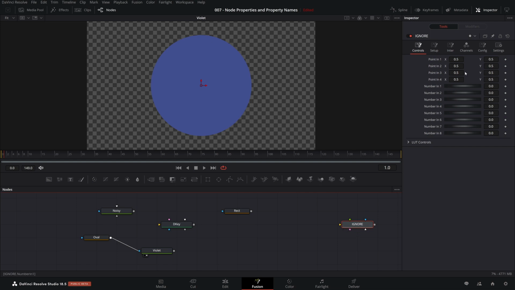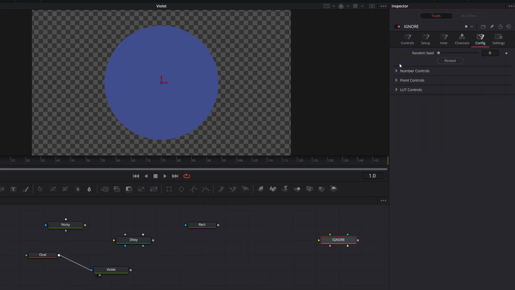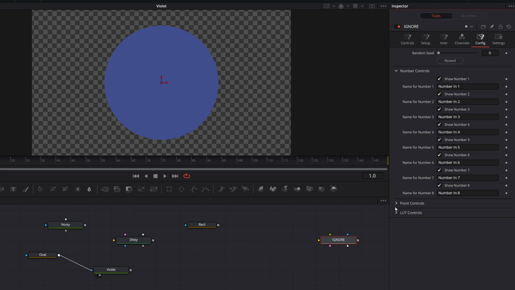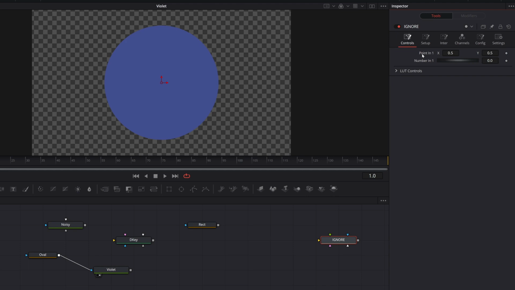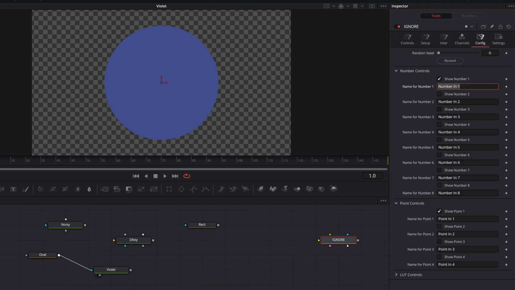With the Custom Tool, if you come up to Config, you'll see that you can select how many point and number controls you want to have. So let's have just one number and one point. Uncheck these. So now if you come over to the controls, there's one point and one number. We'll call the first one Number Property. And for this point, we will call it Point Property.